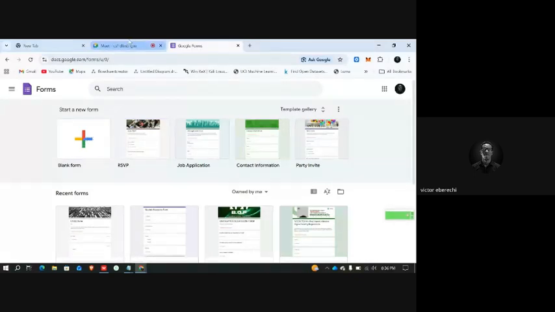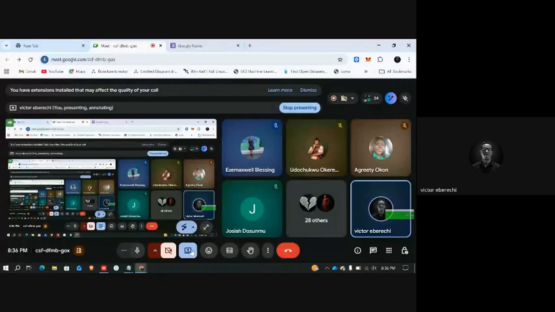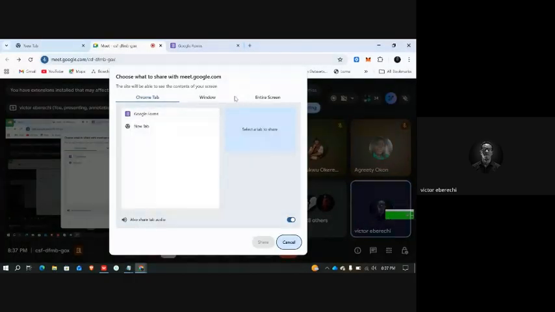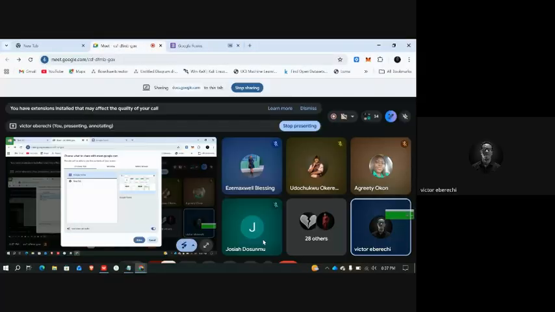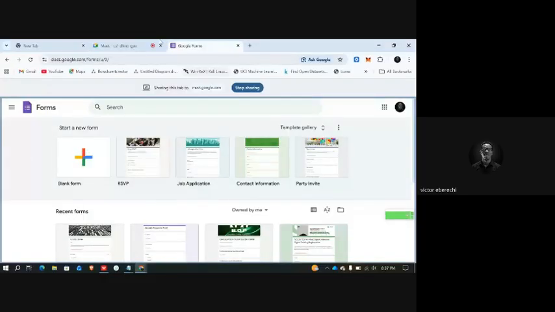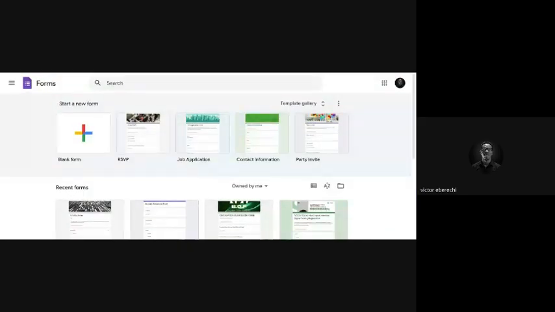Very important. Okay, let me just share that particular tab. Okay, yeah. So that tab is showing just that. Okay. So we're going to go to the Google Forms, and we're going to create a blank form, right? So we're going to create a blank form.